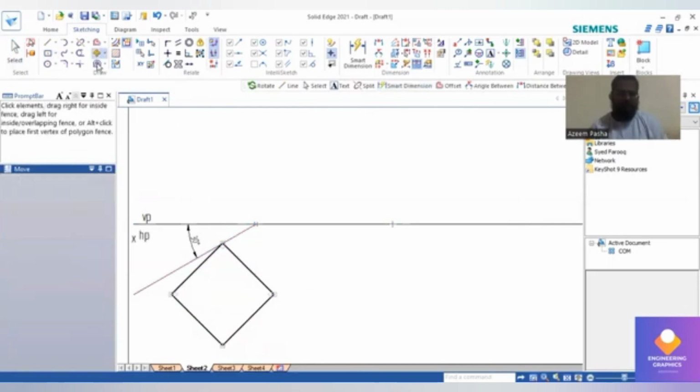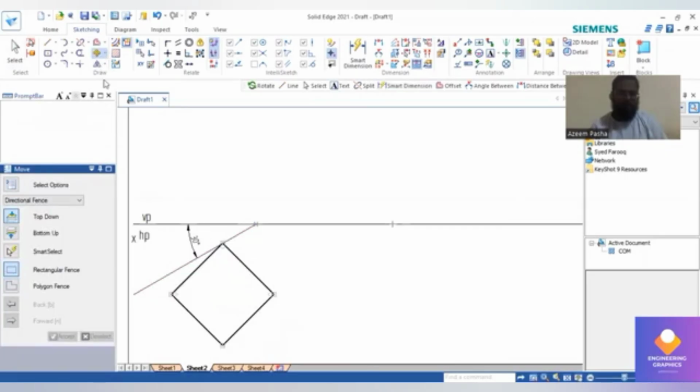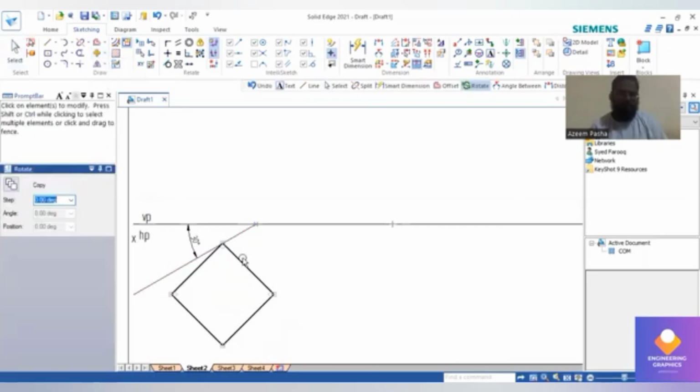Okay, and then go to rotate and then again you select this whole thing, because this entire thing you have to place. So select again the end point from one end to another end and then place it on the angle line.